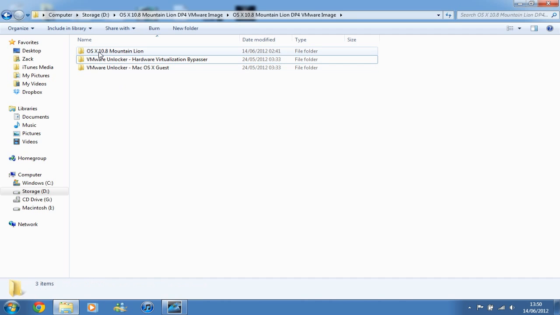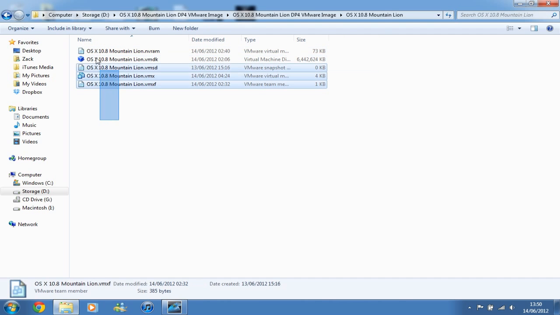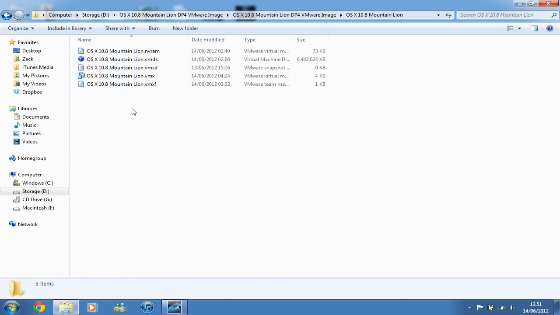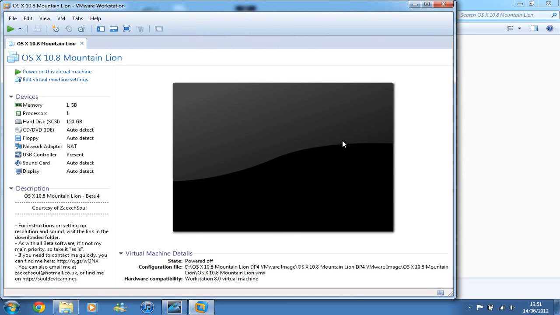And inside the OS X 10.8 Mountain Lion folder, we have a bunch of files, obviously. Double click on the VMX file, which is this one here, and it should open VMware Workstation. Okay, so VMware Workstation is now opened.